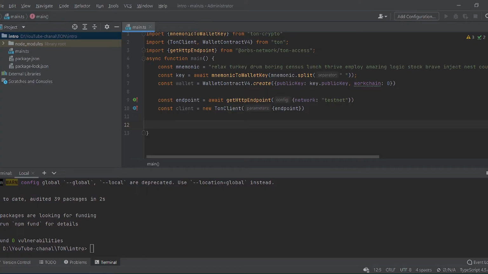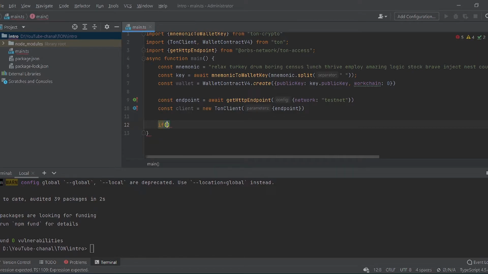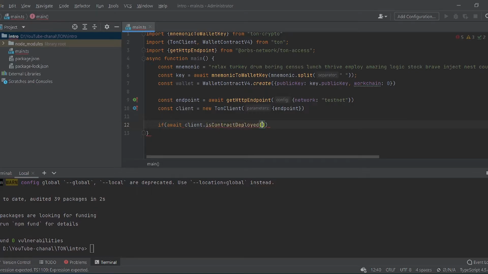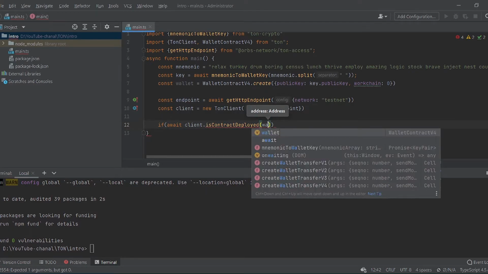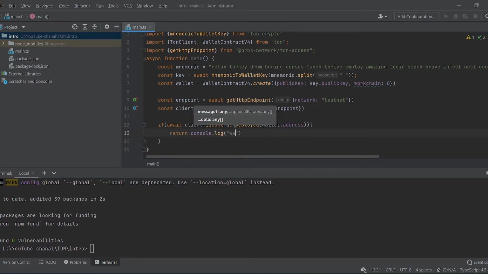Let's do the first thing. We will check whether the contract of our wallet is in the blockchain. And if not, then we'll output it to the console. To do this, we turn to the method isContractDeployed and pass the address of our wallet there. And it turns out if our client returns false, that means that our contract is not deployed. Then we should see this line in the console.